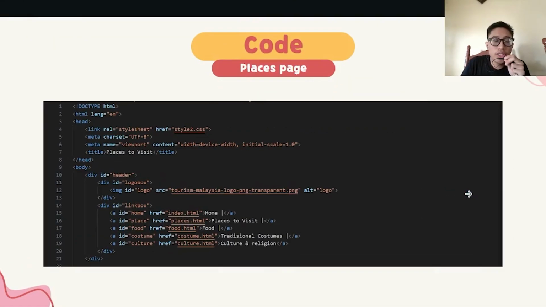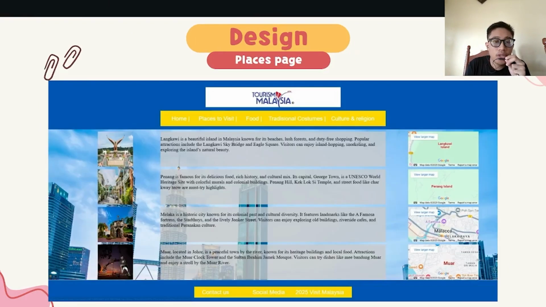Right now, I will explain the HTML code for the place page. I will skip this part. For reference purposes, I will show you the final design for the place page. If you can see here, it contains a few items: basically images for 4 different places that we chose, the description for each place, and also the Google Map showing the accurate, strategic location of the place.